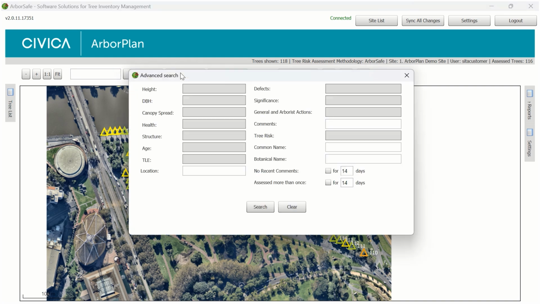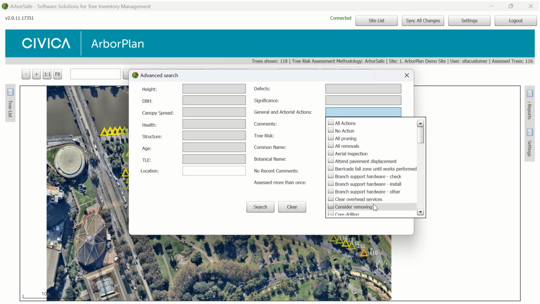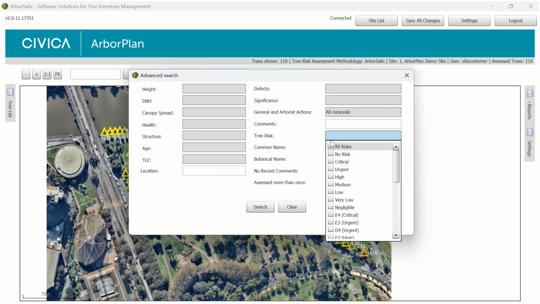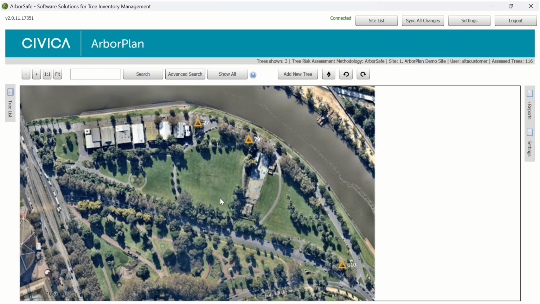Or in advanced search, we can choose under general arborist actions which actions have been prioritized. So perhaps all removals, and perhaps we'll also add all high risk. We'll see what tree works have been done. So these three trees have been worked on. So they will appear on your site map once they've been selected.